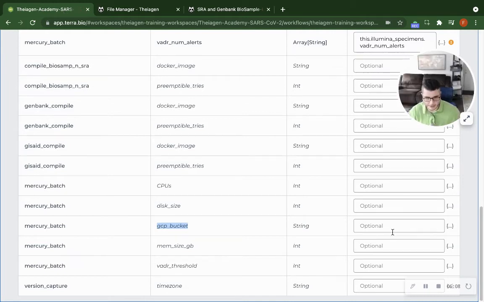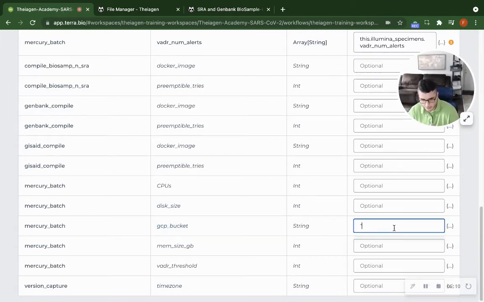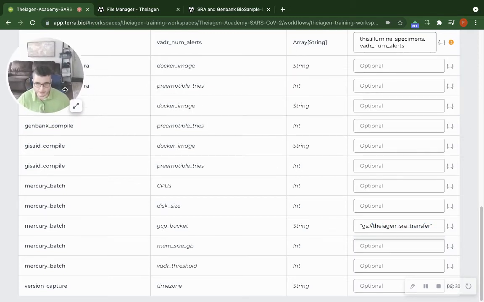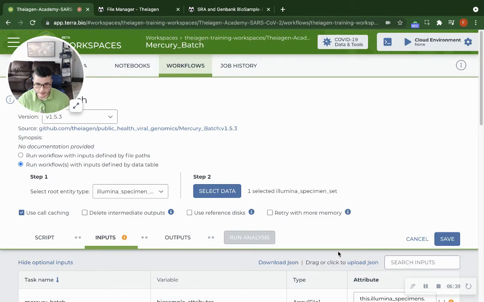So we can go back down over here. And in quotes, we'll do gs:// Theogen SRA transfer, close quote. And this is the location of the Google bucket that will be used to temporarily house your reads prior to them being directly transferred to the NCBI storage location.